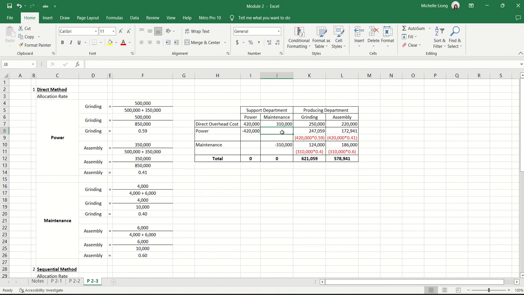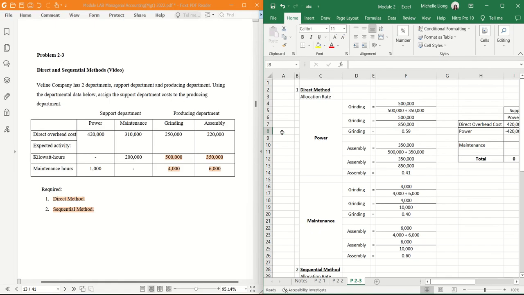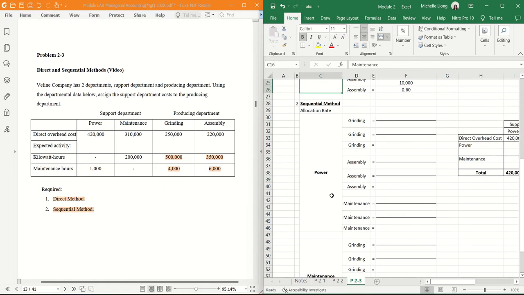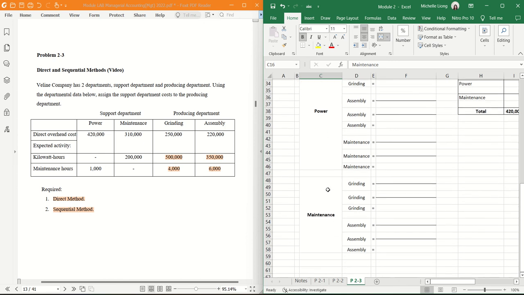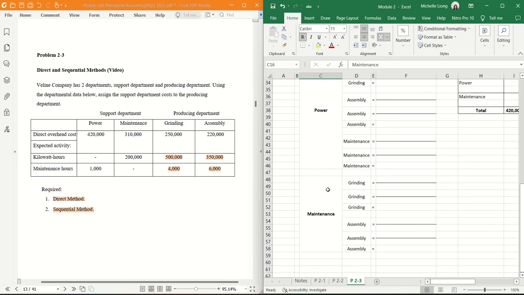Then the next one is the sequential method. For the sequential method, it's actually the same, but as I said before, you can allocate more than required. Right here we have the power and maintenance, and we can allocate power to maintenance as well. So not power to grinding and assembly, maintenance to grinding and assembly only, but power can be allocated to maintenance and grinding and assembly. But maintenance cannot be allocated back to power.